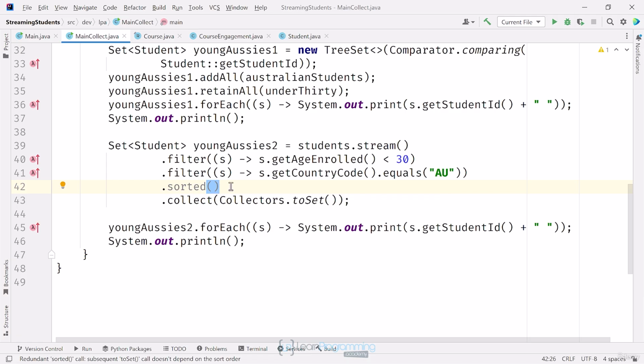But let's say I really do want it sorted. This means I want a tree set and not a hash set. Is there a collectors helper method for that? Well, there isn't, at least not like the collectors.toSet method. This means that I could either pass this hash set to a tree set constructor later. My other option is to use the overloaded version of collect.